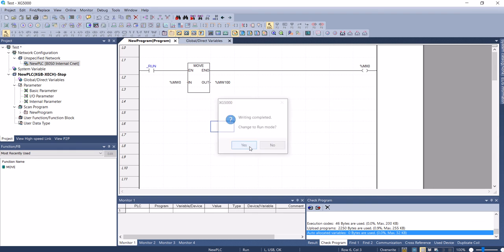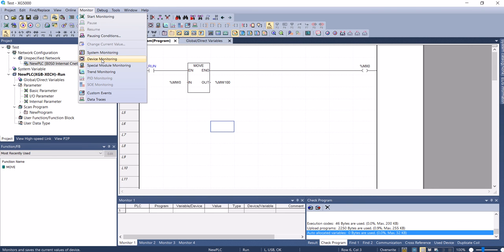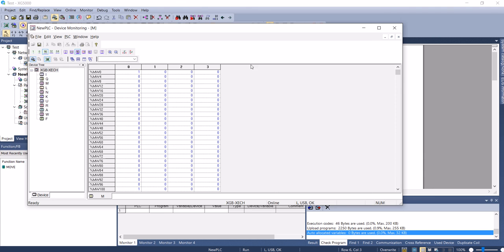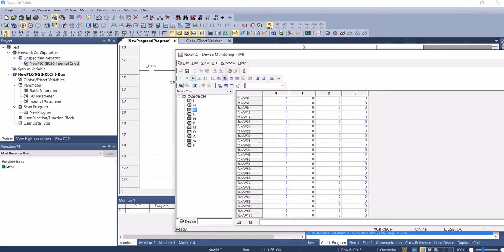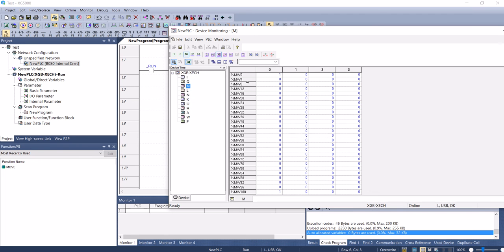Press S to run. Now we can monitor the devices, and this is the MW table. So MW0 and MW100, and it is moved. So by the program, we are moving 1 to MW0 and 1 to MW100.